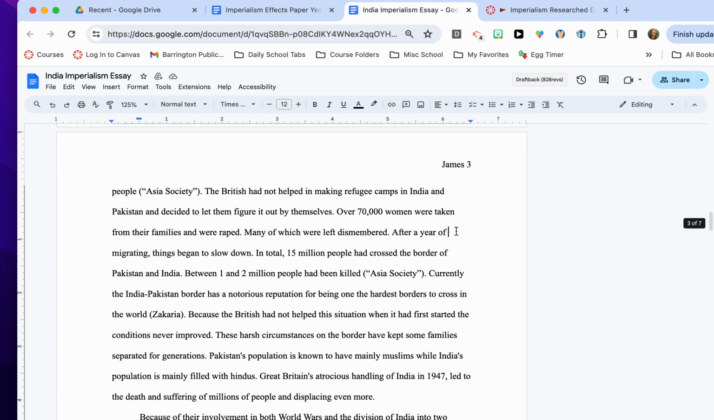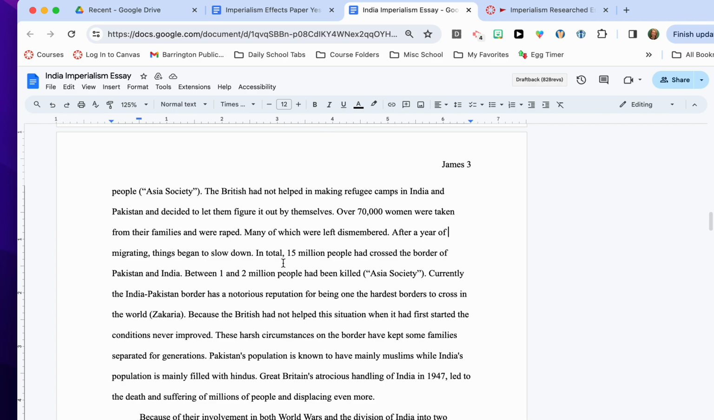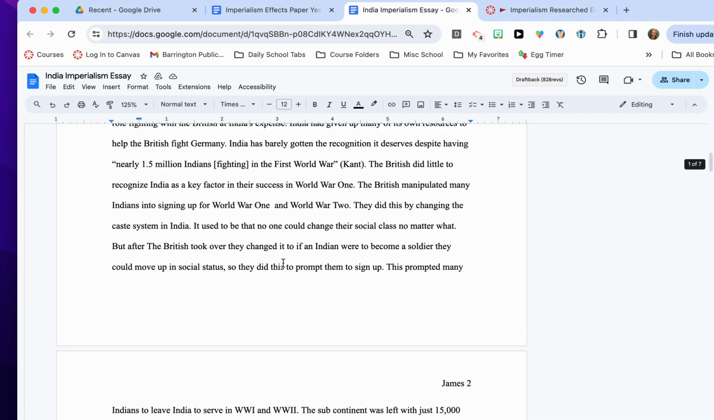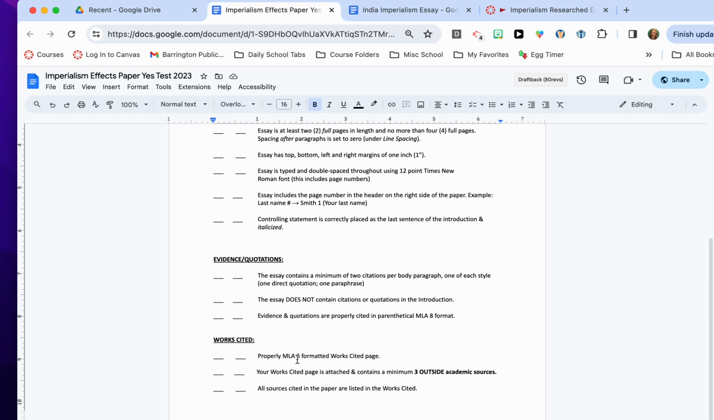Okay, so now in terms of format, we've got our last name up there. So again, it's your last name. It's not my last name. And then the controlling idea statement is the last sentence of the introduction, and it should be italicized, okay? So you've got all those things. Next is the works cited and the quotation. So let's go to the evidence quotation.